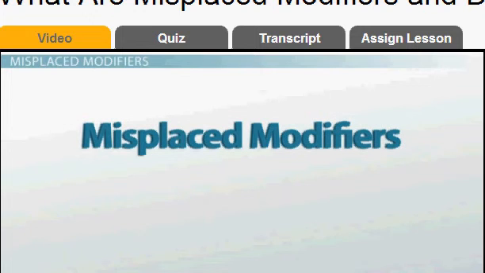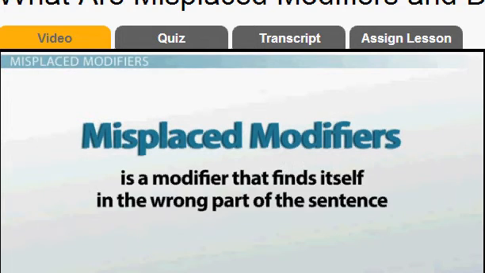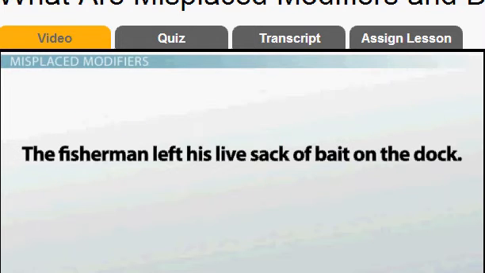Misplaced modifiers. A misplaced modifier, like it sounds, is a modifier that finds itself in the wrong part of the sentence. Take this. The fisherman left his live sack of bait on the dock. Well, live is the adjective modifier here, and it's misplaced because it's modifying the word sack, implying that the sack is alive. The intended meaning is for the bait to be live. So the correct fix would be the fisherman left his sack of live bait on the dock.